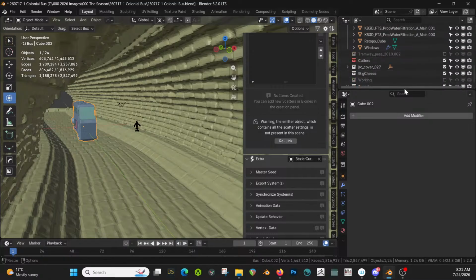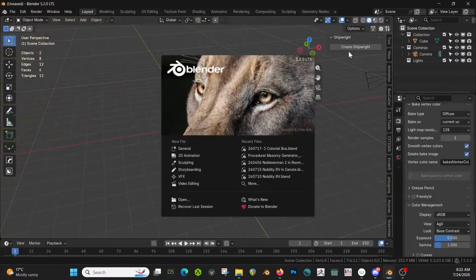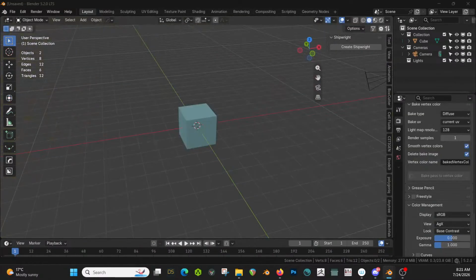Turn off working. Okay. So we got our tunnel. The other Blender open. We're going to grab our homestead.